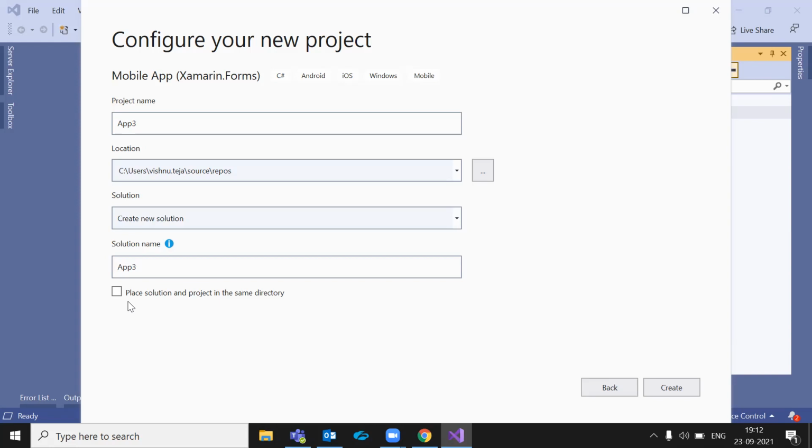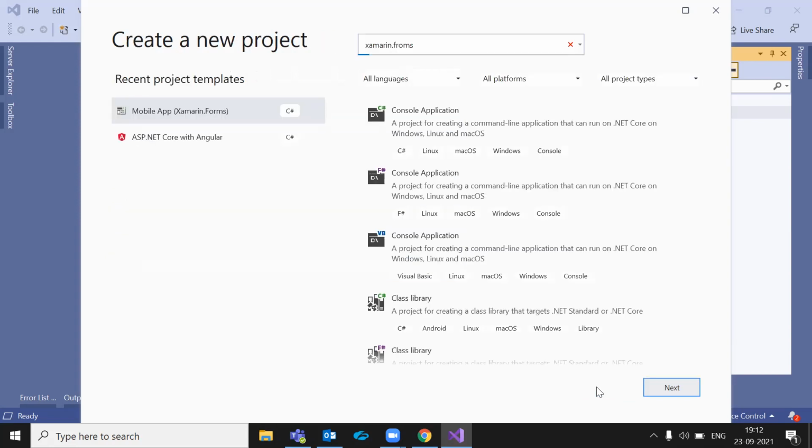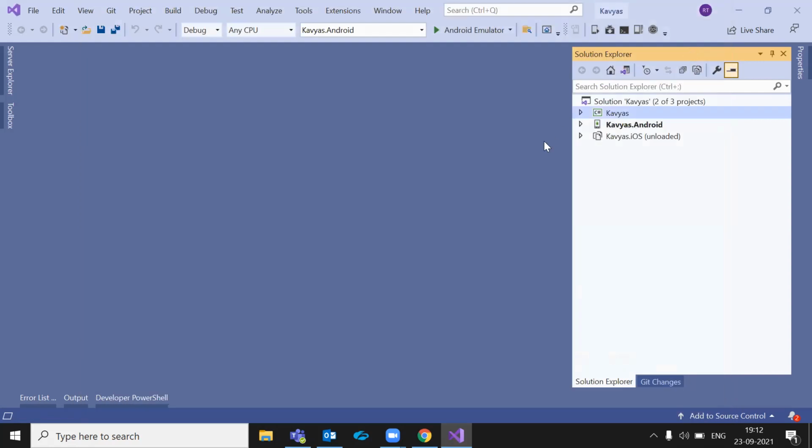When you click this check mark, it will sync with Git, whatever the Git credentials you have logged in with this Visual Studio. I'm just going to go back because I have already created a project. So now I have created a project.